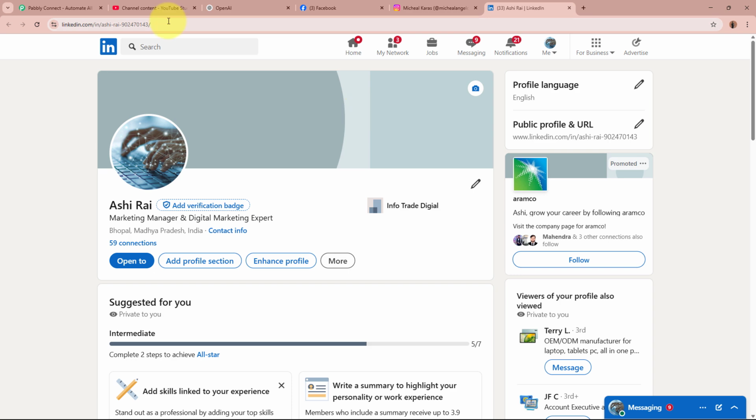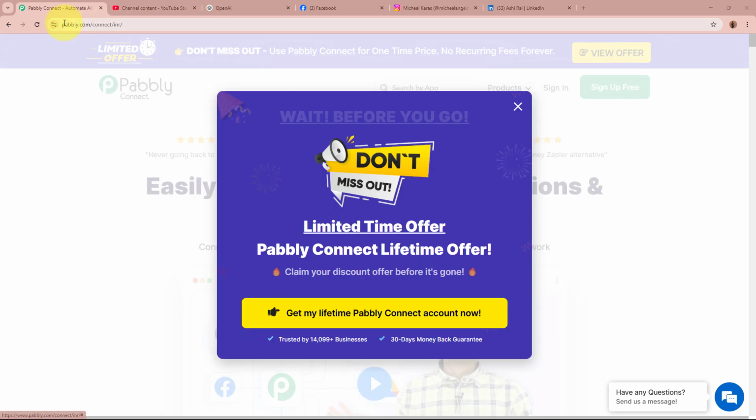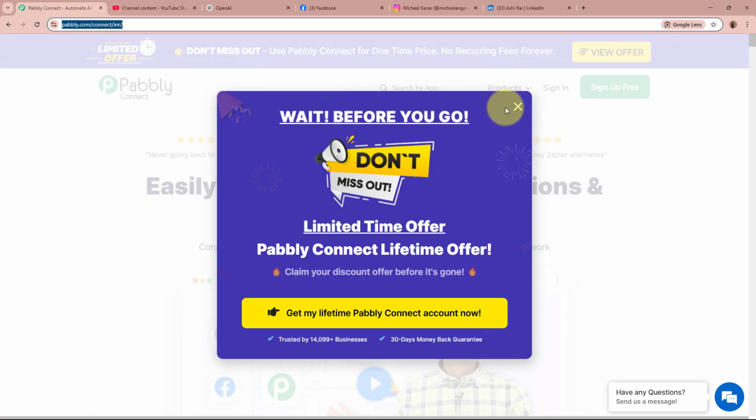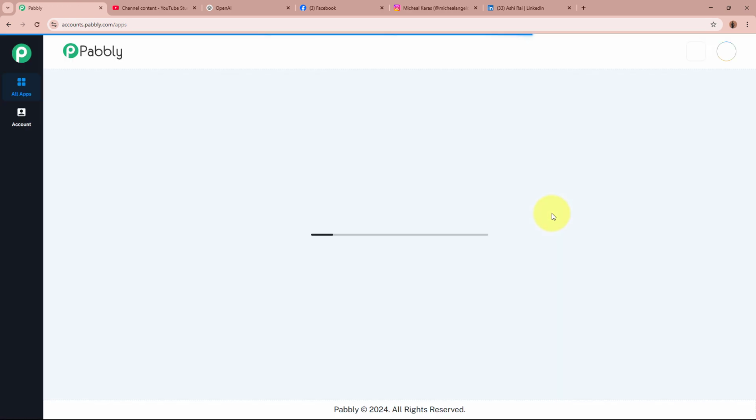And for that, I'm going to create an AI agent between these applications with the help of Pabbly Connect. So on the screen, you can see the website of Pabbly Connect, that is pabbly.com/connect. After browsing this website, we need to sign into our Pabbly Connect account. But if you're a new user, you can sign up for free and get 100 free tasks every month. So as I'm an existing user, I'm going to sign into my Pabbly Connect account.